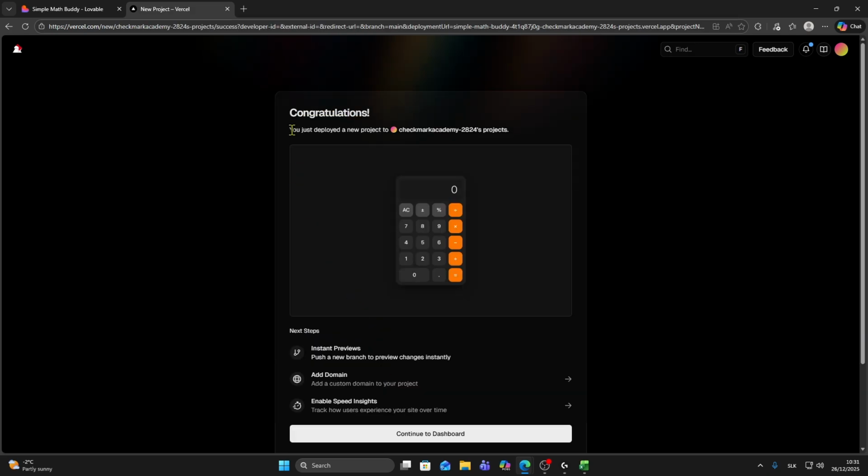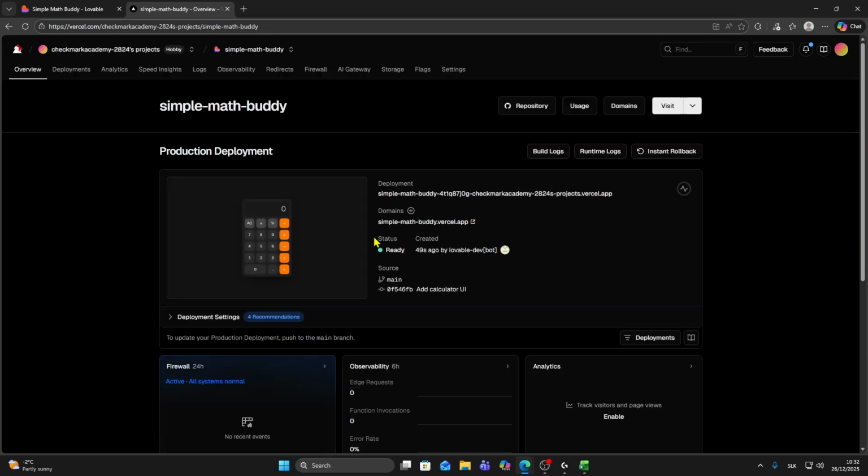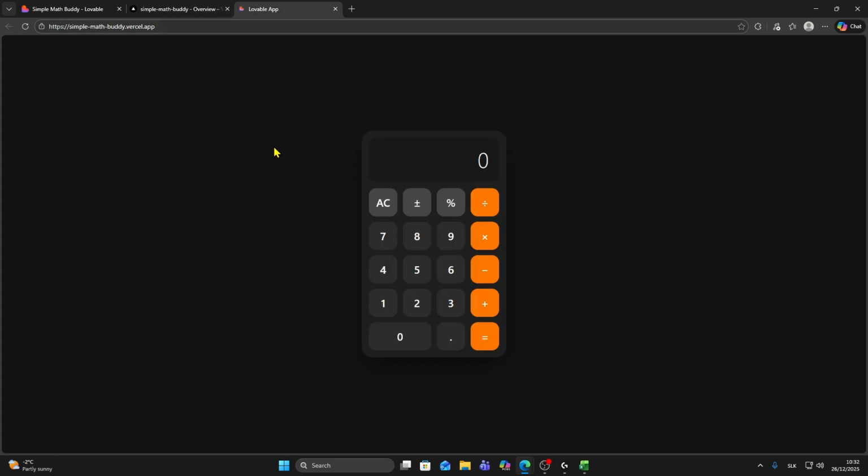And as you can see, congratulations, you just deployed your new project. So you just need to click on continue to dashboard. And from here, you can see your project details. So you can click on this picture and this will open your project in new window. And it's using the default Vercel domain. So this is the Vercel domain.